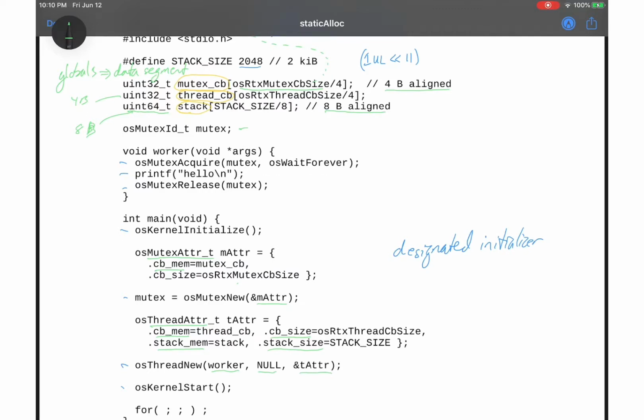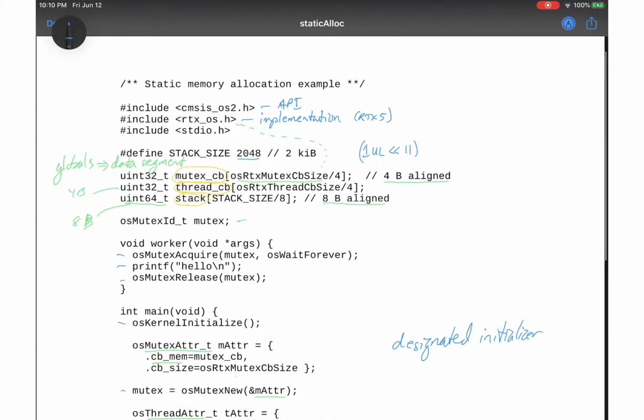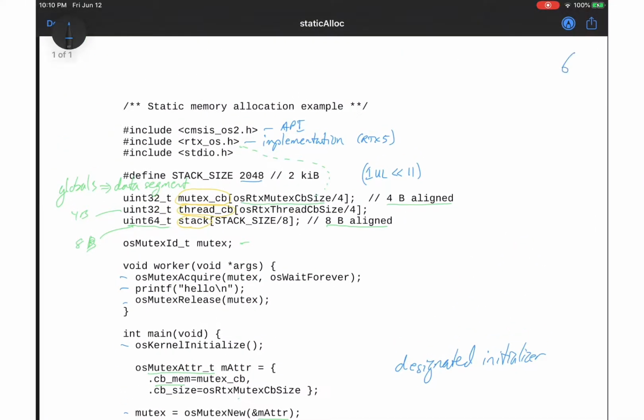And that is an example of static allocation. Nothing here will be allocated dynamically at runtime. So we will have deterministic execution. It will always behave the same way, which is what we want. So that's the end of that example. And I forgot to number this. So this is page 6, the last page of the memory allocation section.